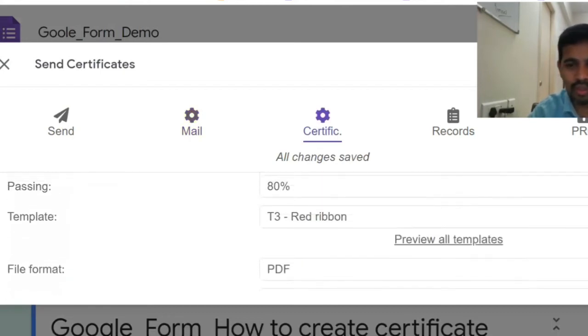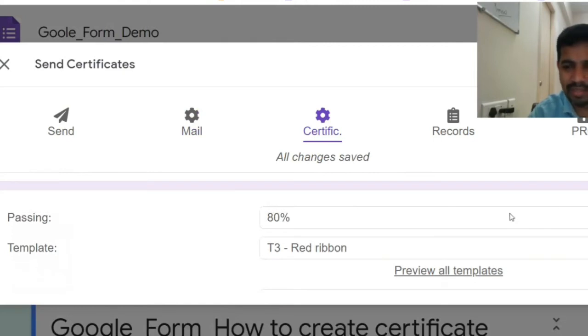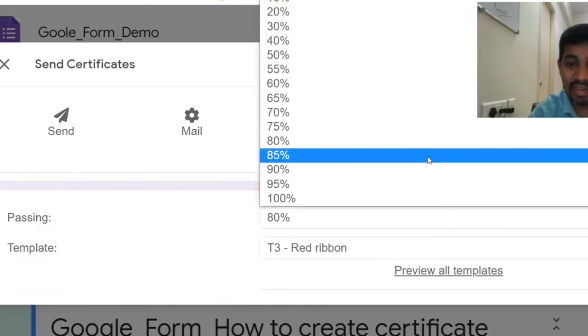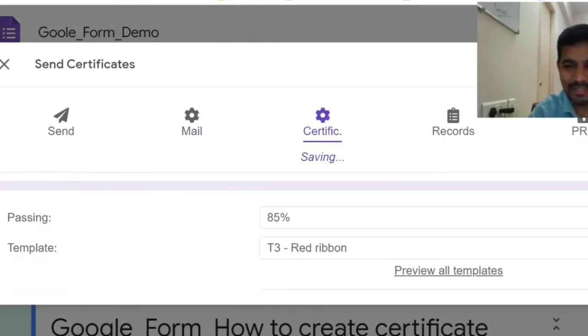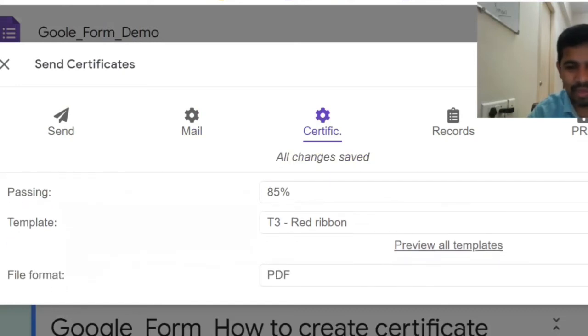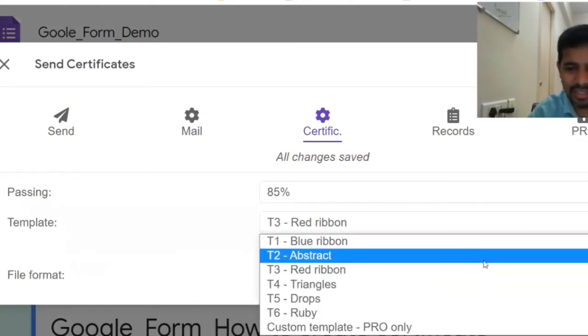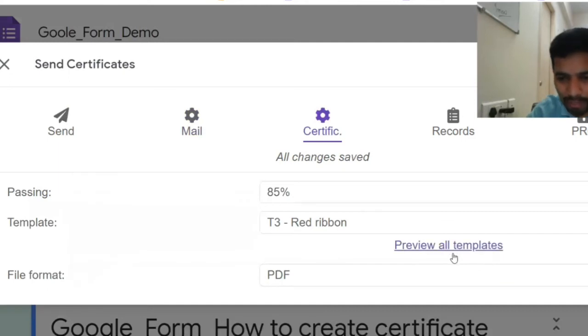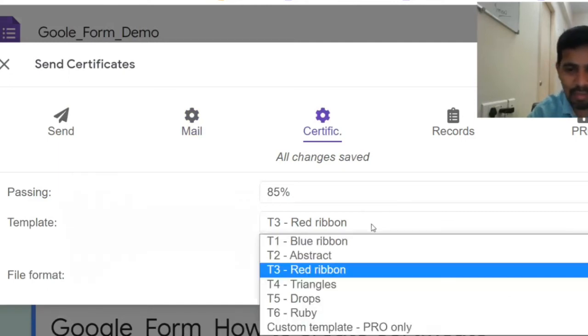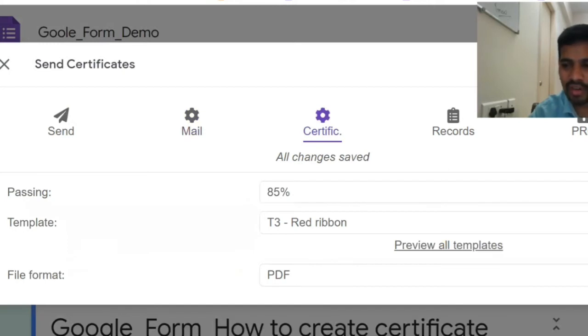So in that, you can set the passing criteria. Let me set it to 85. For the T3 template, you can select from all these templates. If you want to browse them, you can preview all templates. I'm just going to go with T3 because T3 comes with red and white fonts. It looks very, very stylish. So I'm going to go ahead with this.